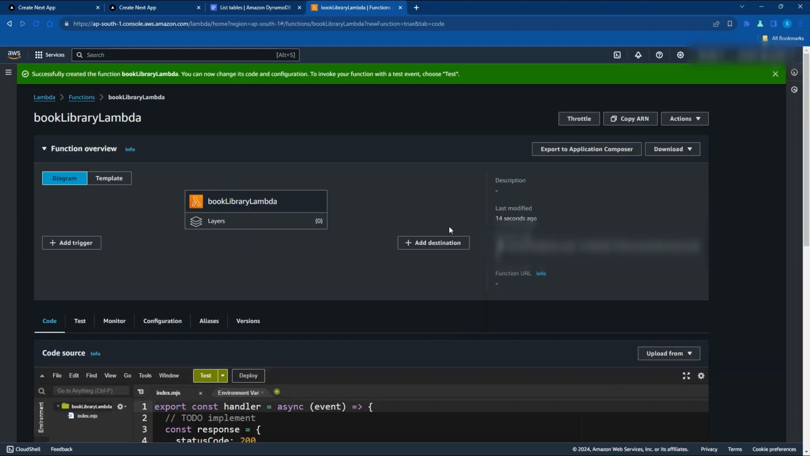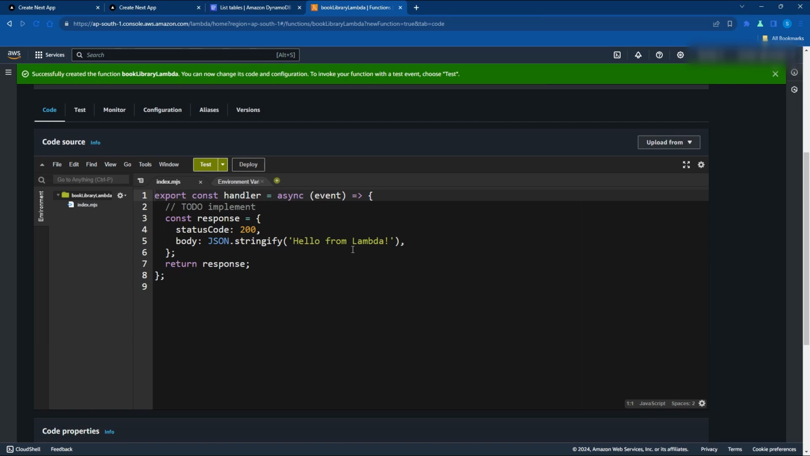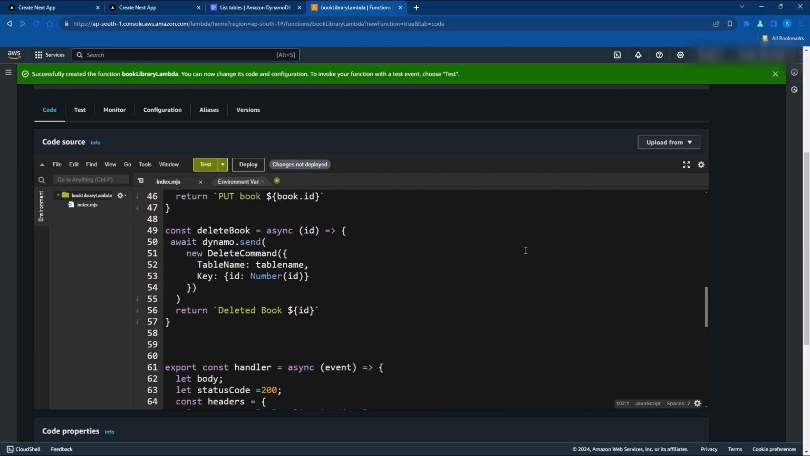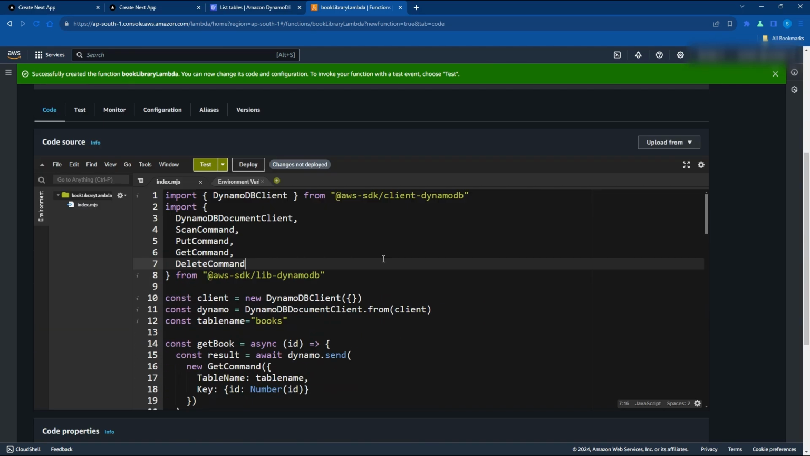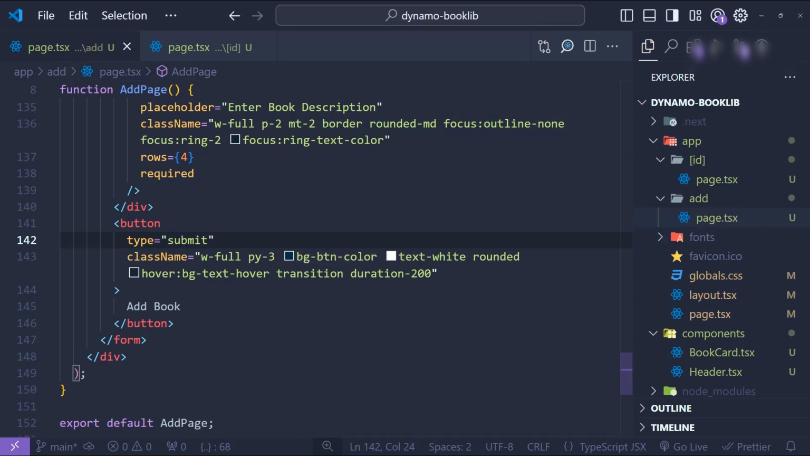Now we have Lambda ready. We need to write the code here to do the CRUD operations. I'm just gonna paste the code here. Yeah, I will explain this code in a bit. You can get this code in the GitHub link below. So let me just add it to the repo now.